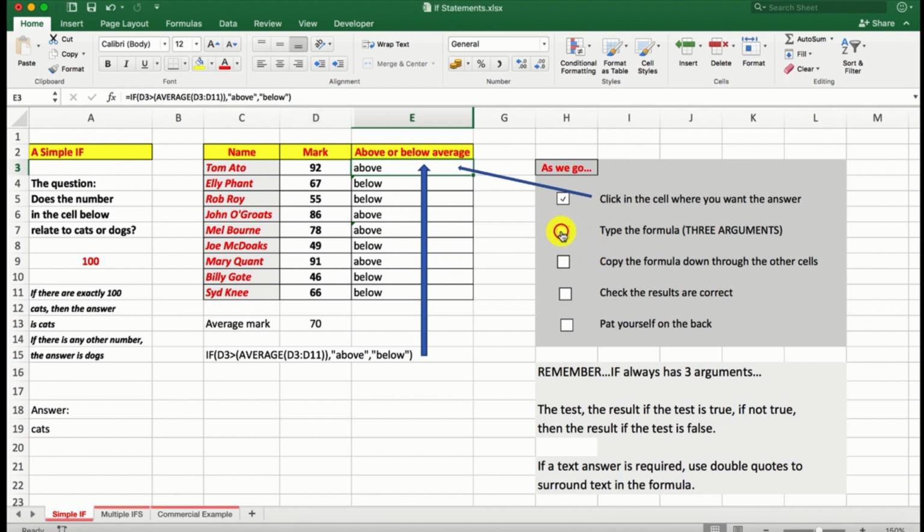So we typed our formula in. We'll copy the formula down. I'm going to delete these particular cells, and we'll simply copy the formula down by dragging with our mouse, and there are the answers. So we can tick that one off. Check if the results are correct. Always have a bit of a look at your result, which we've done, and once you're happy that the result is correct, you can pat yourself on the back.